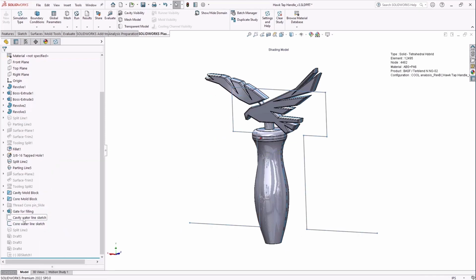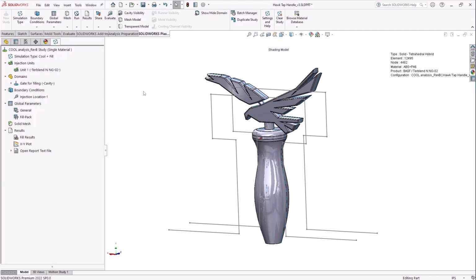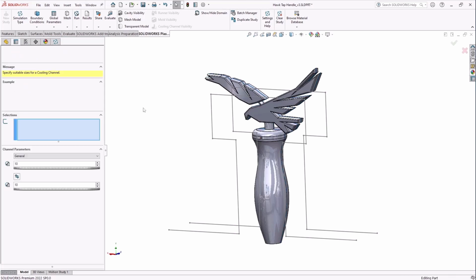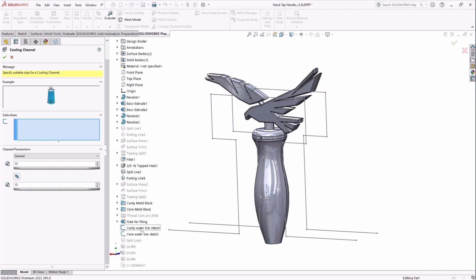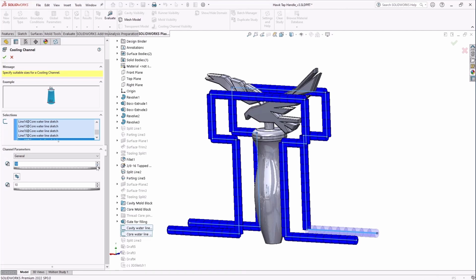So here I've done a couple basic 2D sketches for my water lines in both the cavity and core side of the mold. And what I can do here is go to the domains in my plastic study setup and define the cooling channel by clicking on those sketches. So I just go to the flyout feature manager here and select those two sketches. And Plastics is going to allow me to specify the diameter of the cooling line, in this case 10 millimeters, and some simple mesh options.